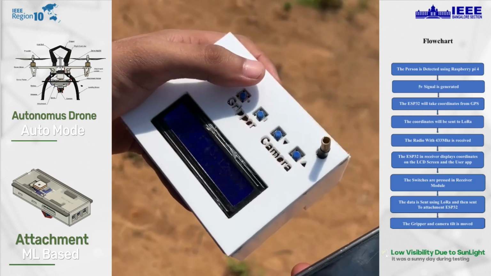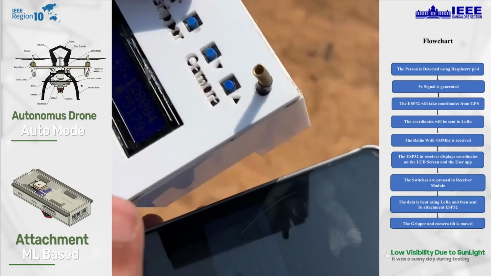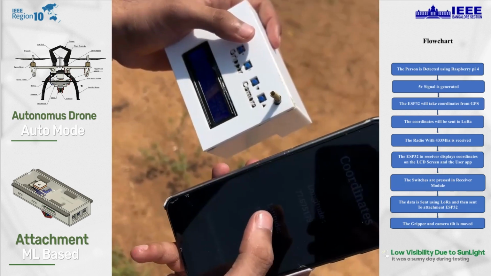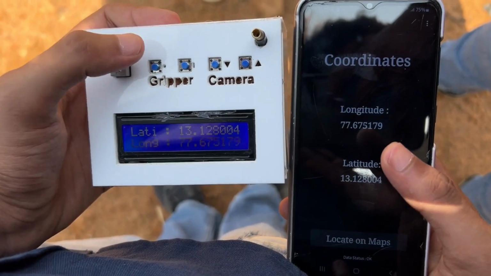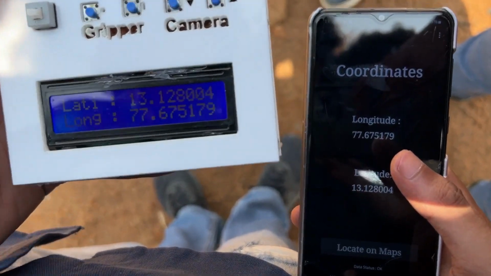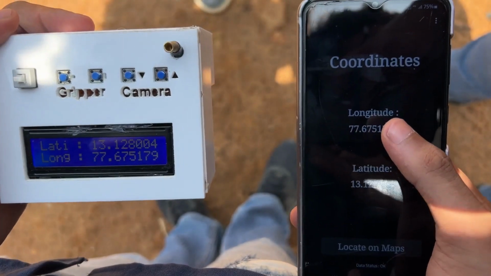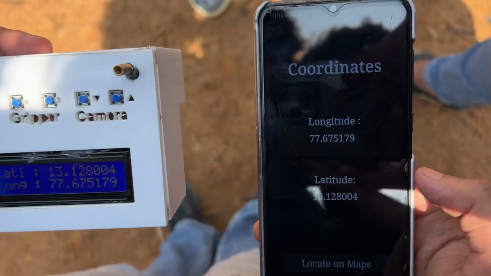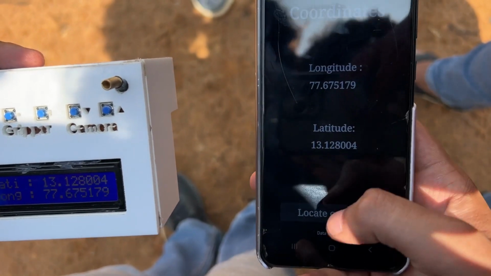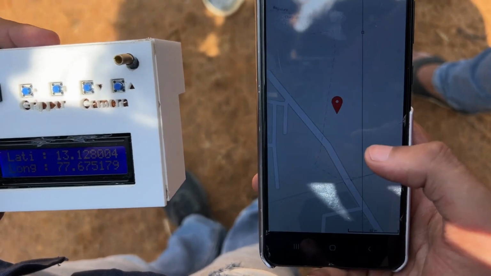As you can see, the person was detected and the coordinates were transmitted to the receiver module, and you can see it on the app as well. The coordinates are transmitted to the receiver module, and you can see the longitude and latitude even on the phone for remote monitoring. Now you can use these coordinates to locate the position on the map.